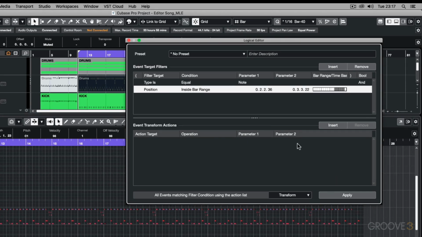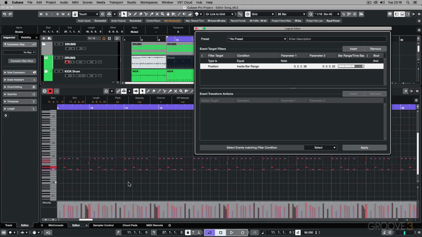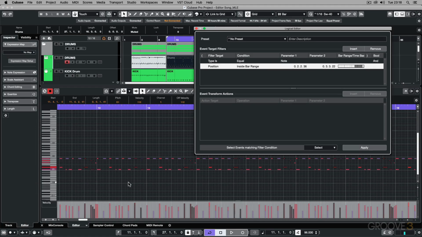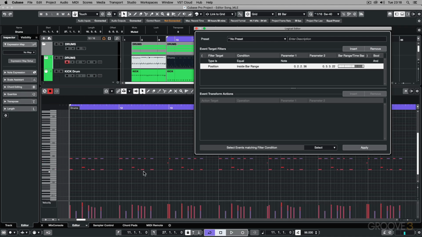Then I don't need to add anything over here. All I need to do is change the action list to select. So just make sure I've got my MIDI event selected and I'm going to hit apply. What you'll notice there is if I zoom up, it's done exactly that. It's selected my MIDI note data just before the end of the bar. And then I can hit the delete key and I've deleted all of that. So that really does save a lot of time in having to go through and edit the MIDI note data.